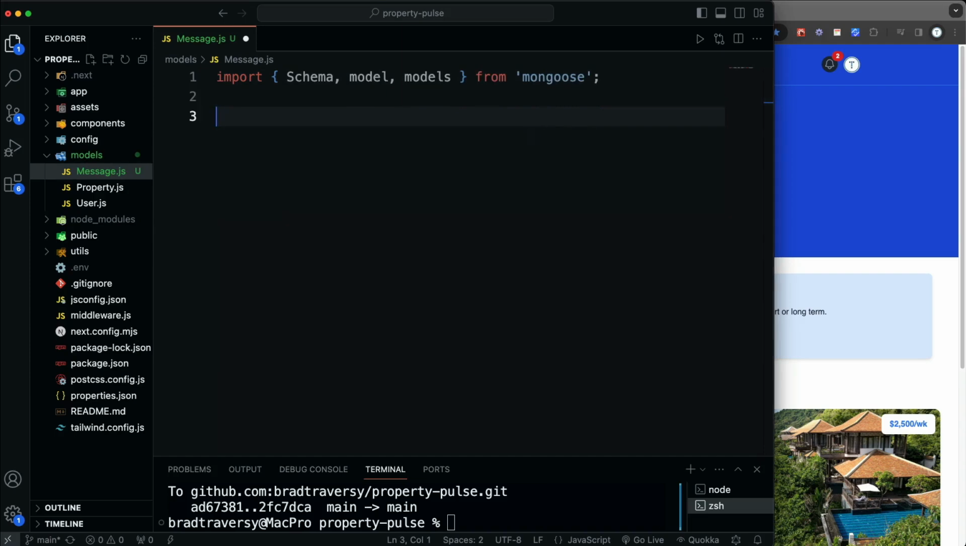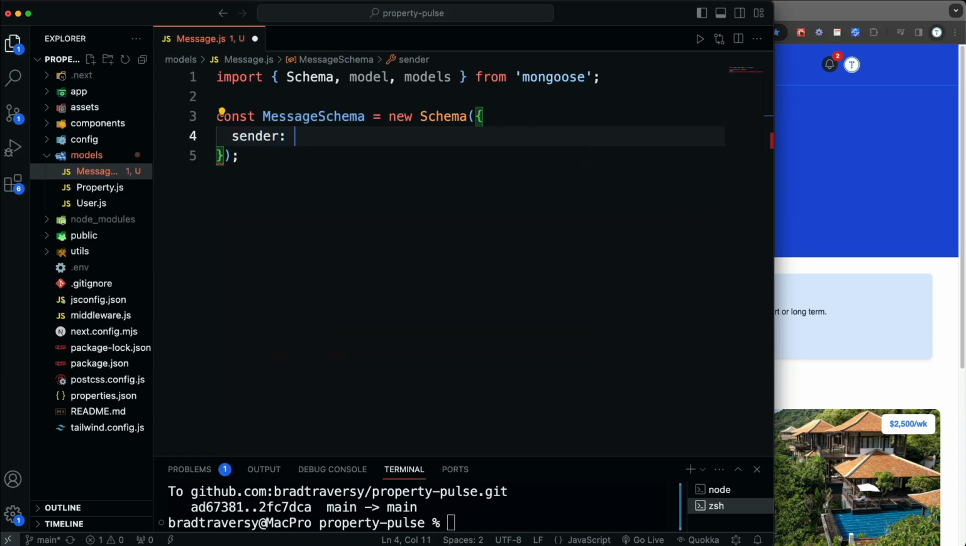And then let's create our schema. So const, we'll call this messageSchema. And that's going to be set to a new schema. And then we pass in an object that has all of the fields. So here's the fields that we're going to have. We're going to have a few object ID fields that are related to another table. So for instance, we're going to have a sender of the message, and the sender is going to be obviously the user that sends the message, that sends that form that's on the property page.